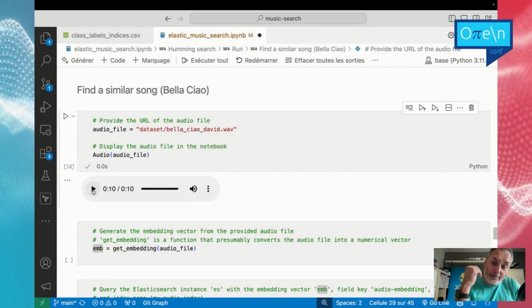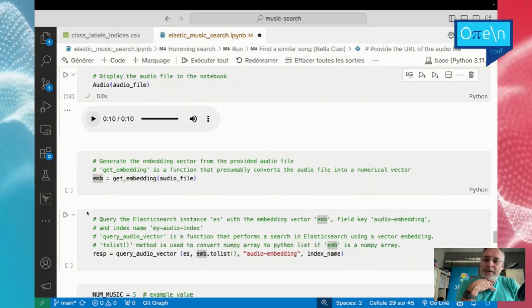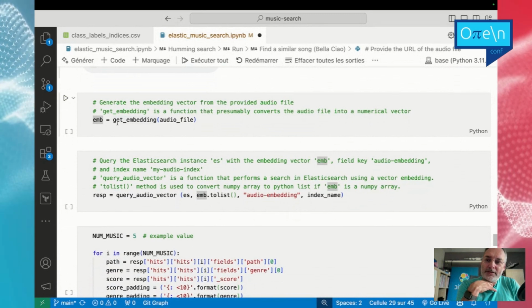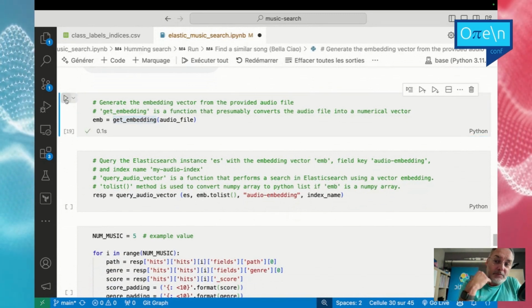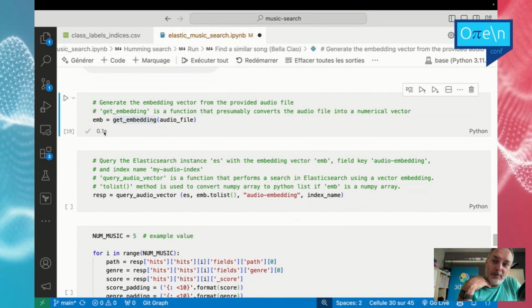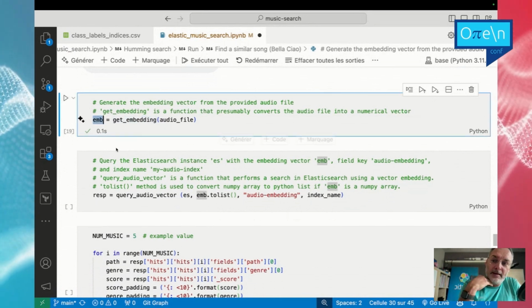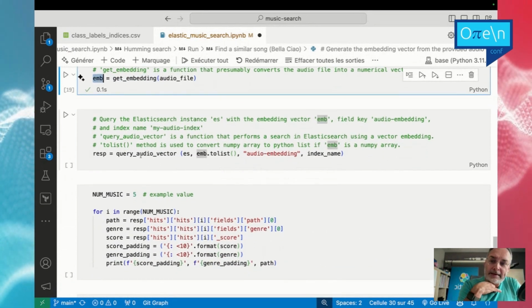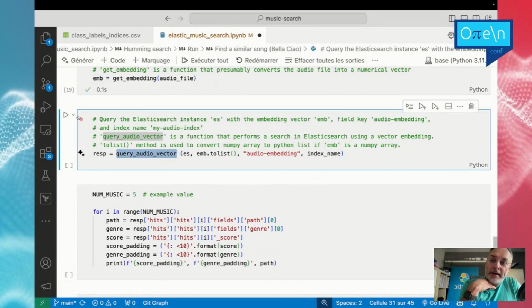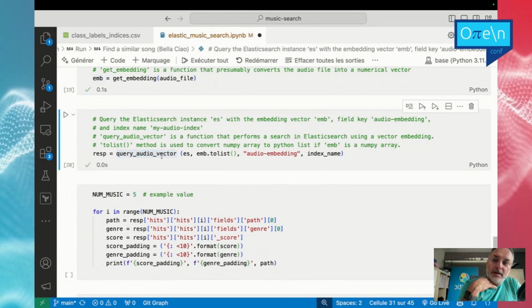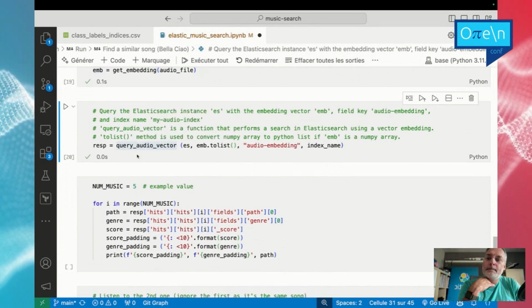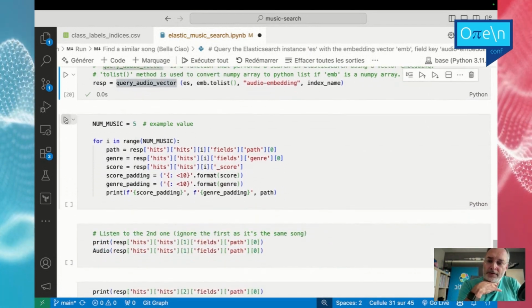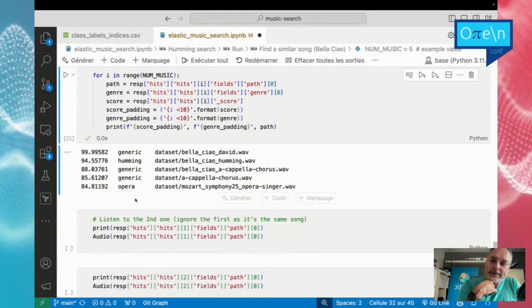So it's me singing, basically. The thing I need to do is to generate the embeddings as we saw previously, the same thing that we did at index time, but now at search time. So here I have my list of vectors, and I can run the search and query my dataset with this vector representation of me humming a song. Let me show you the first hits, the first 5 ones.